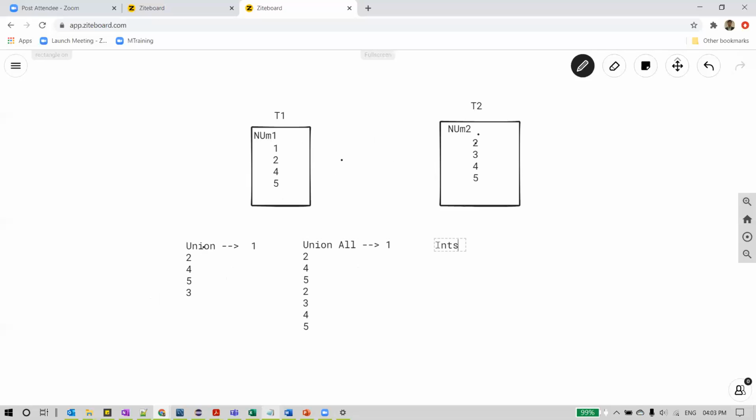When we use intersect between two tables, it displays only the common values between the two tables. The common values here are 2 and 4, and 5 as well. These are the common values in the two tables. This is how the intersect operator works. And when we use minus, if you say T1 minus T2, it prints the values in T1 which are not in T2.